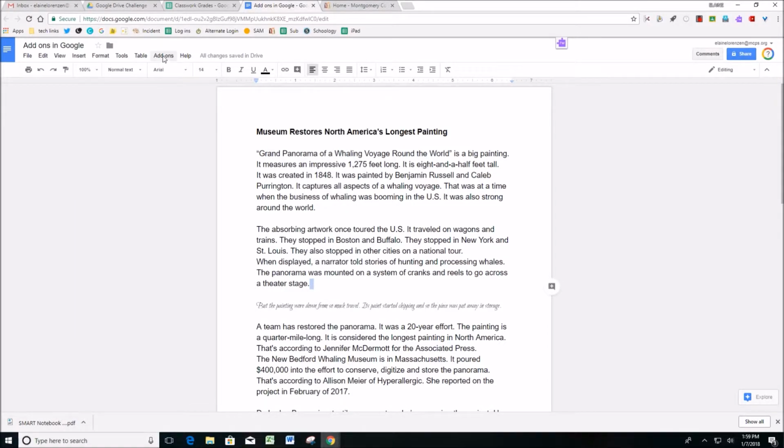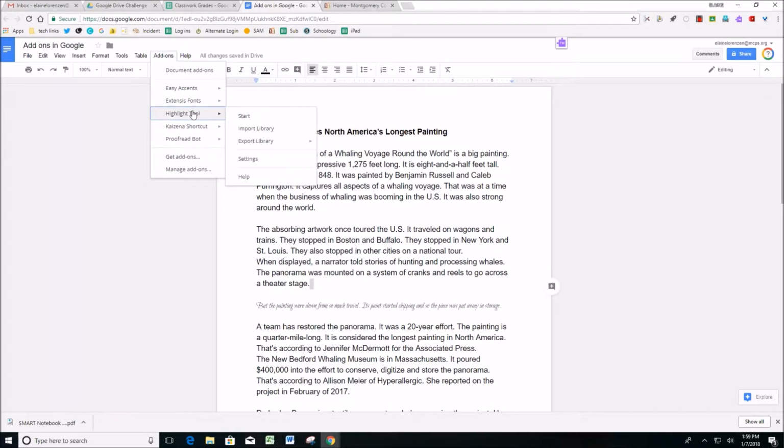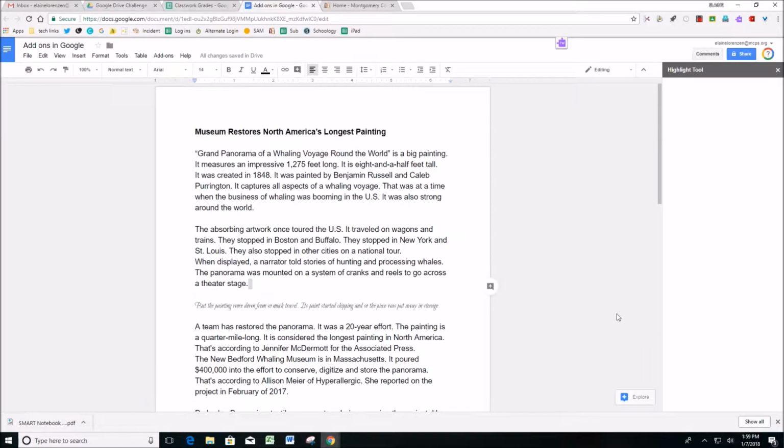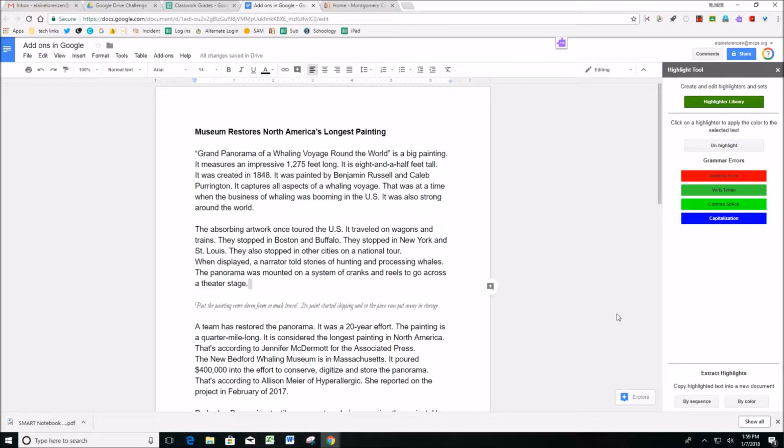Another one I'd like to show you just briefly that I think has huge implications for educators is called the Highlight Tool. What the Highlight Tool does is it allows you and your students to create certain highlighters. You can create like a library of different highlights that represent different things. For example, I've made one because I'm an English teacher.